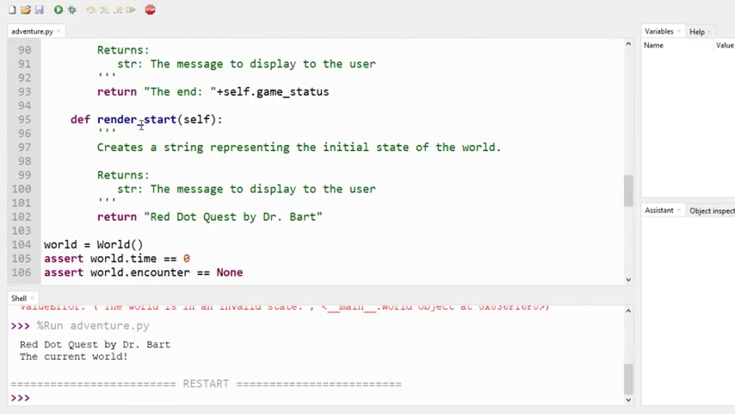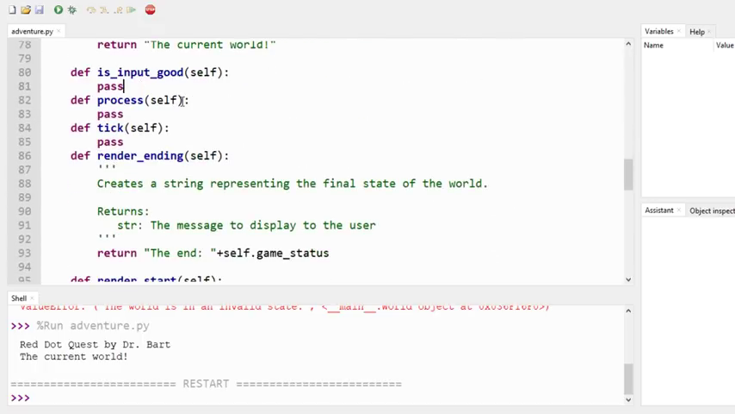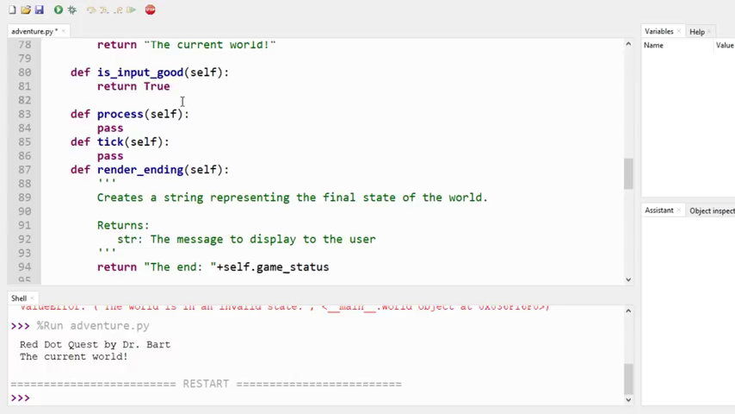That's good. Let's go up, and we need to put in something for is input good. And at this point in time, we'll accept literally any input. Just anything that is typed in will be acceptable in our game.